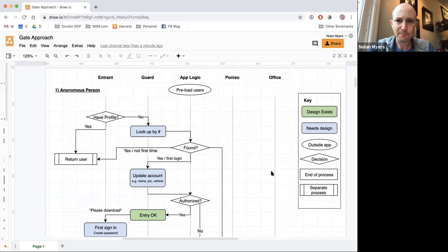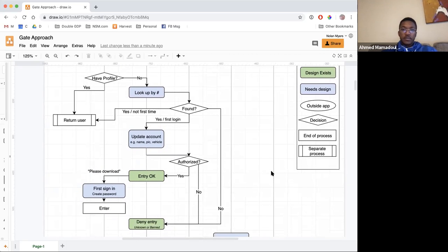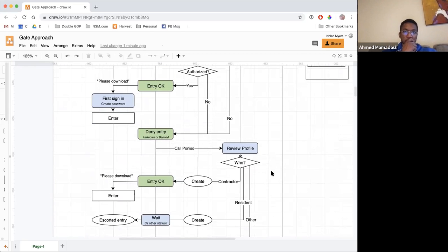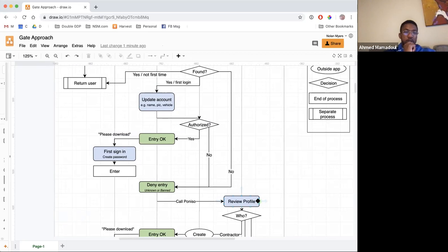Mm-hmm. That's good. From my standpoint, this all makes sense. Yeah. Okay, thanks for doing that. This is great. And then does it seem right that these are the screens that we have yet to design, the things that we need to do for this sprint? Yeah, the first sign in, create password is the one.